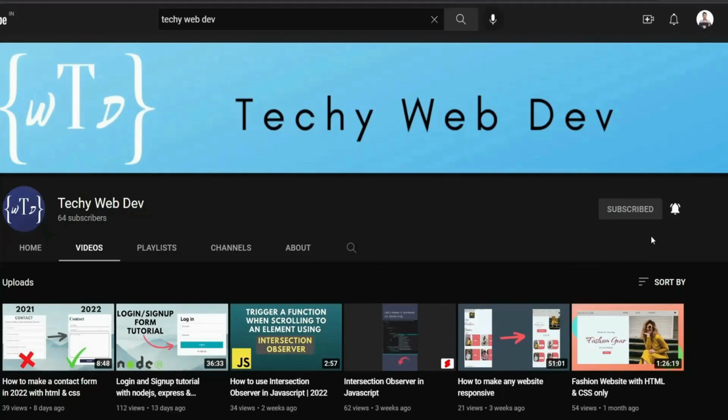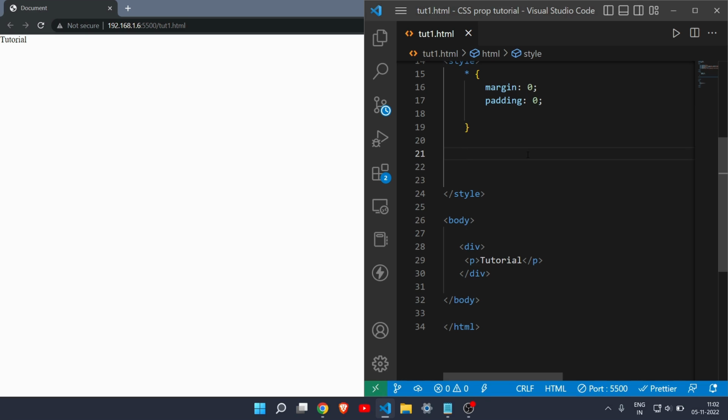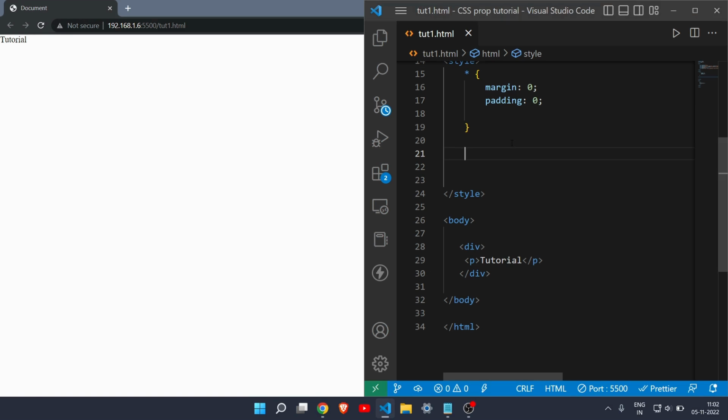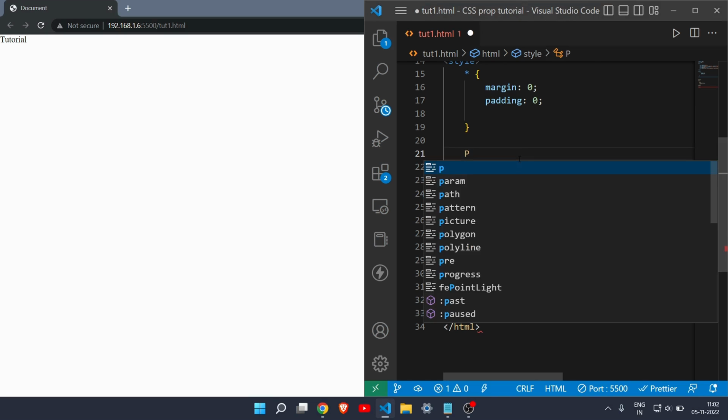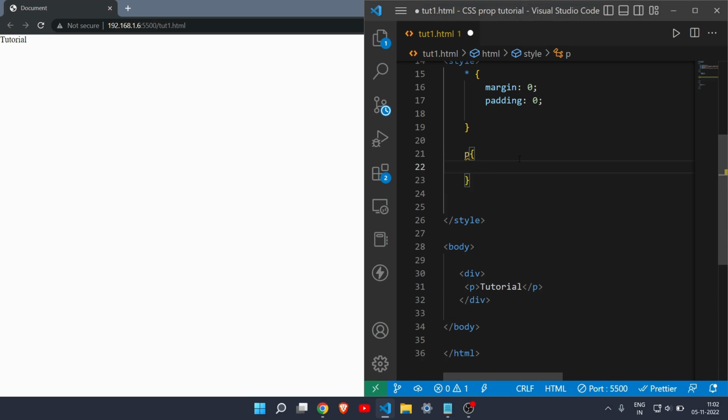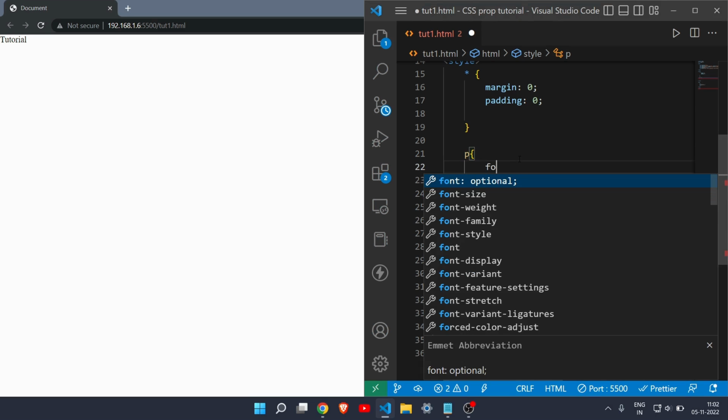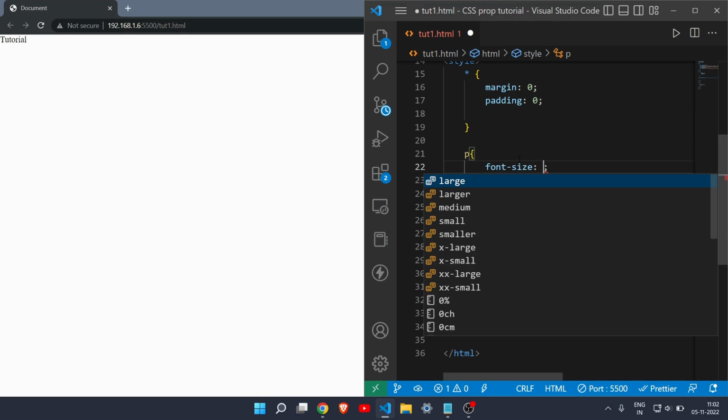Now let's continue with our topic. Take a look at all the units you can use. First of all, if you take a look at the website, we have a p tag which says tutorial, and you can barely see it because it is so small. So let's make the font size bigger here. I will target the p tag and write font size.